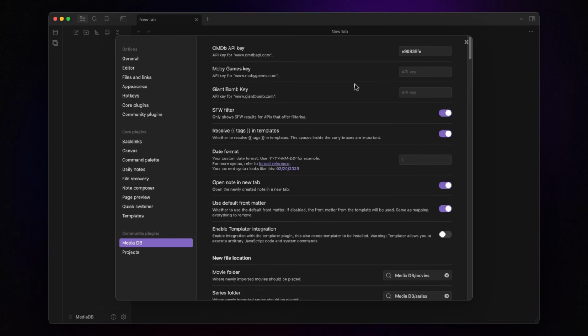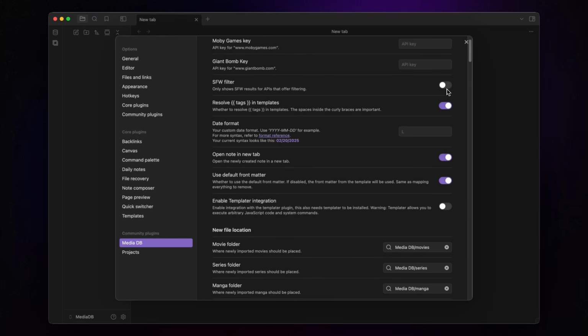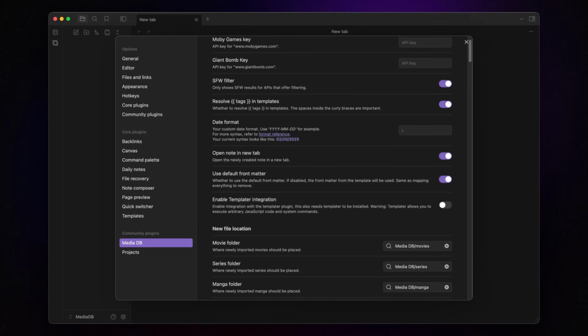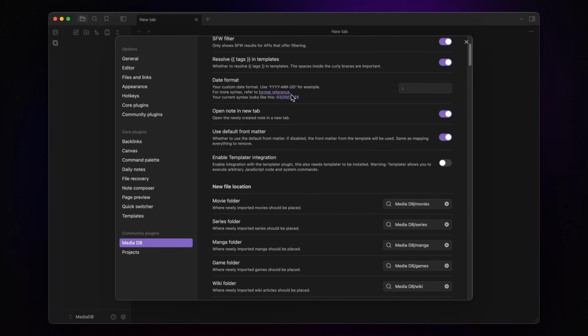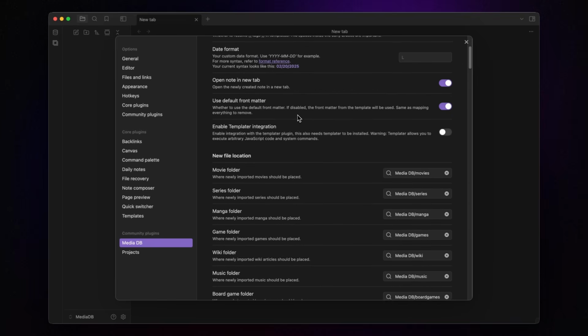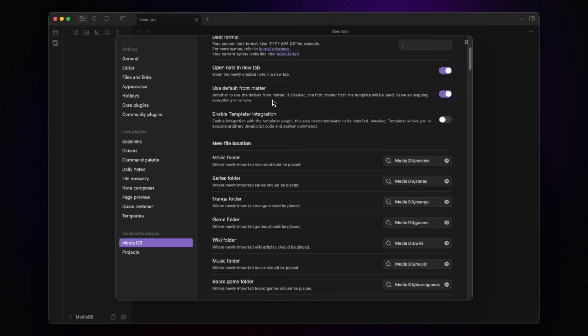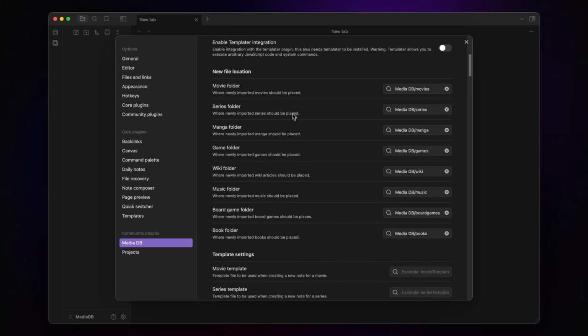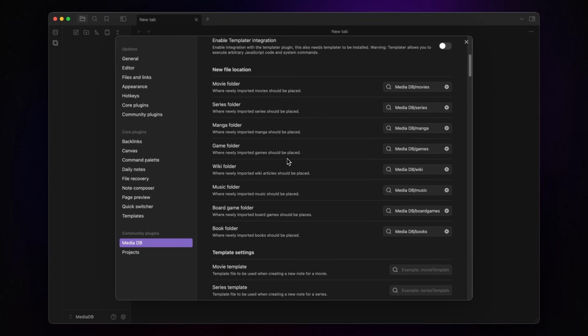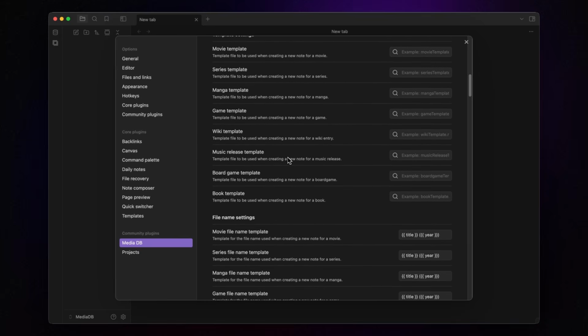Moving on to other options, you can enable the Safe for Work filter, and you can activate template tags that, when placed inside your note template, will be replaced with the values stored in the specified properties. You can customize the date format, set new notes to open in a new tab, and choose whether to use the default front matter or a custom template. You can also enable templater integration, but I'll leave it disabled for this tutorial. Under New File Location, specify where imported media notes will be stored, and if the folder doesn't exist, don't worry, the plugin will create it for you.